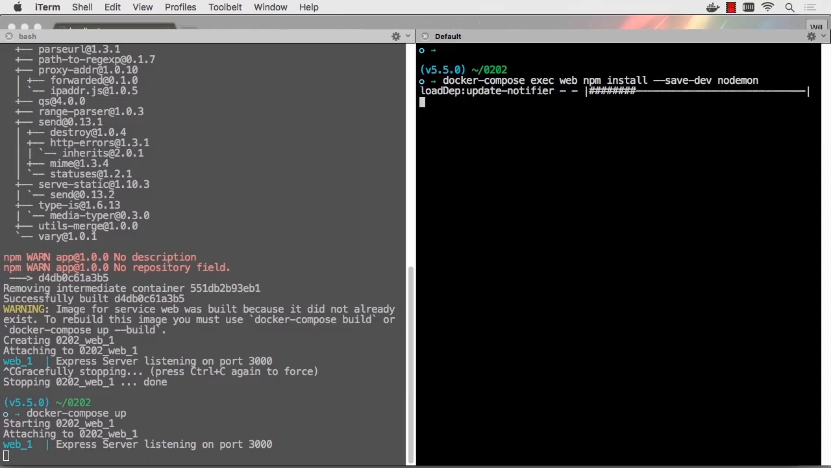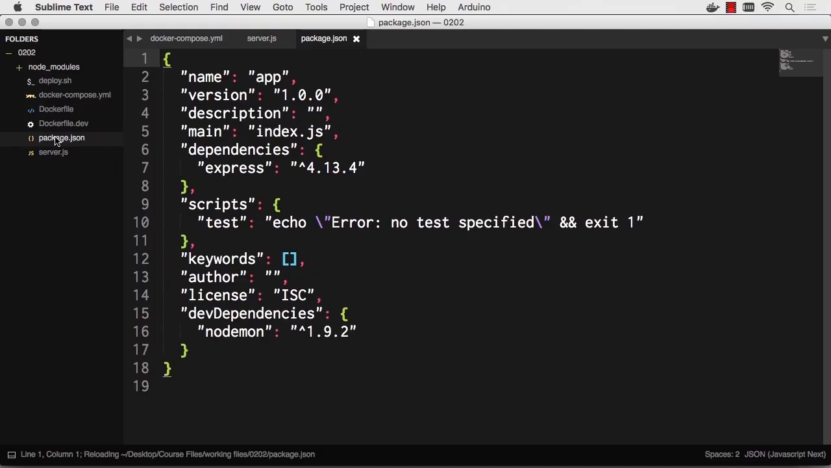You can see that there it's installing the dependency. And now I'm going to be able to go to my package.json file and find that the dependency file has been changed. There you go. Nodemon has just appeared. Now you'll notice I also have this node_modules folder. It's empty, but it exists.